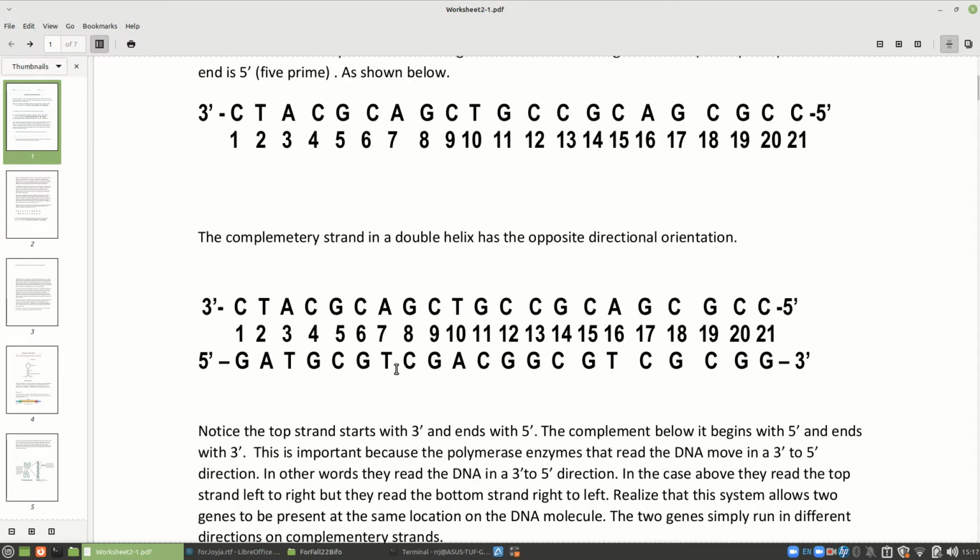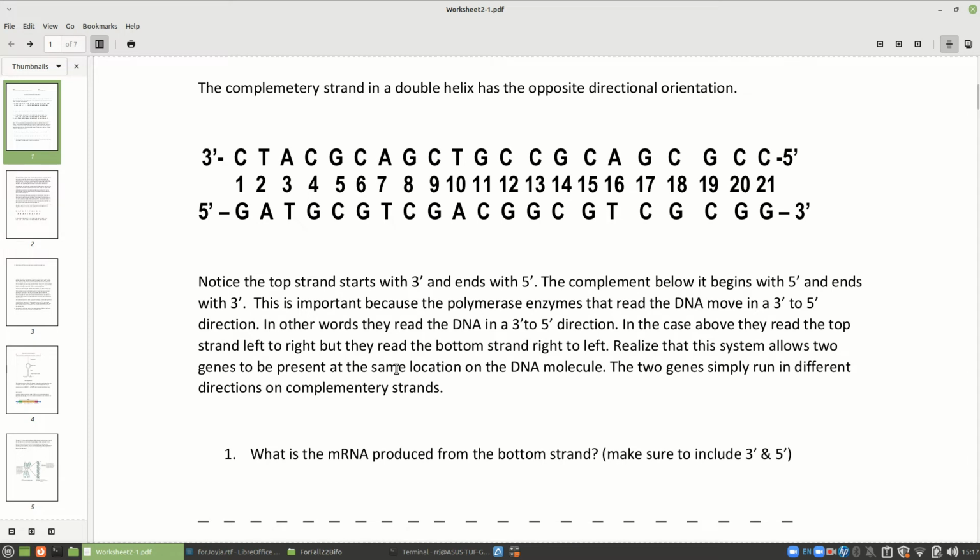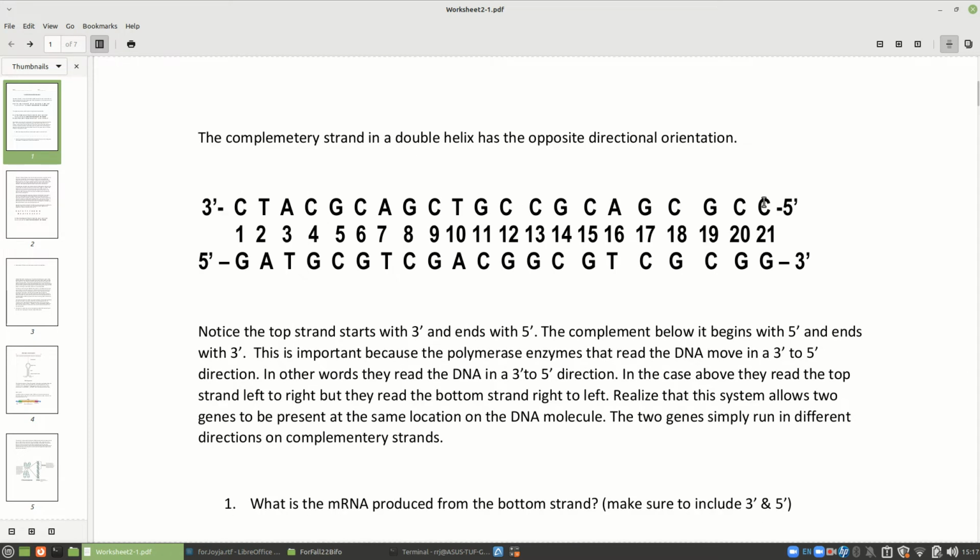Now the complementary strand is here. All right, and you can see how this works for the double helix. The top strand, of course, starts with 3' and 5', but the bottom strand is going to go in the other direction. This strand can be read just as easily as this one, and you can even have genes going in opposing directions. So you could have this sequence as part of one gene and this sequence going the other way, part of another one. The polymerase would move this way up here, and down here the polymerase would move this way, because the polymerases move 3' to 5'.